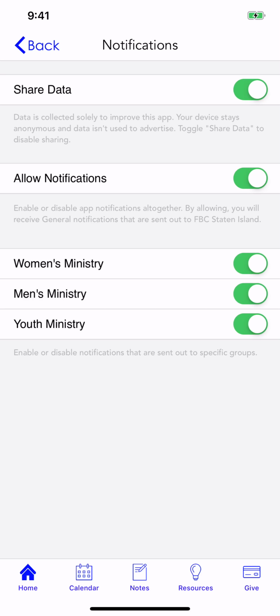If you have it toggled on, then below that you should see different options for notifications, including women's ministry, men's ministry, and youth ministry. So Fellowship Baptist Church has the ability to both send notifications to the entire church, and you'll get those if you have allow notifications toggled on, or they can target specific ministries like women's, men's, and youth ministry.